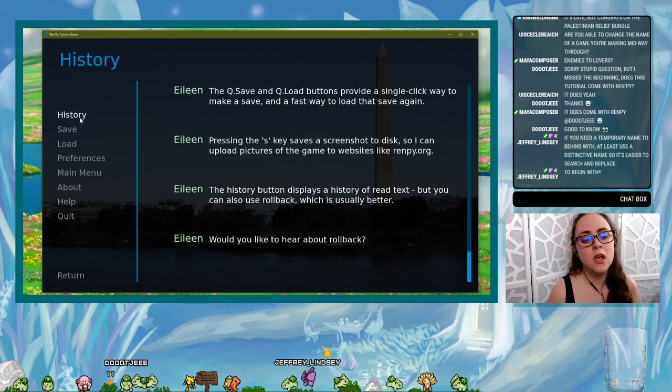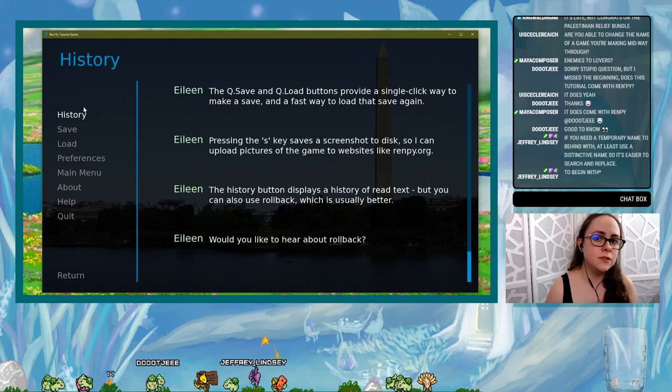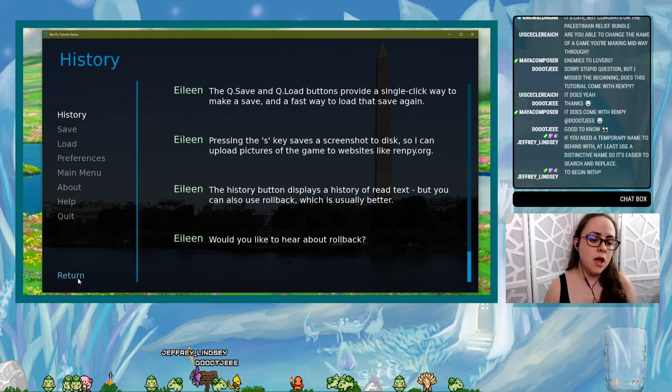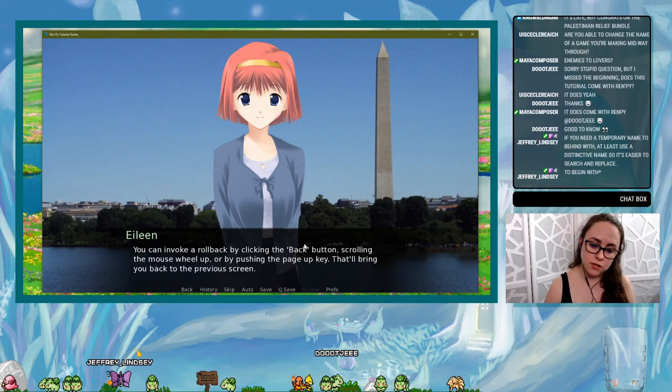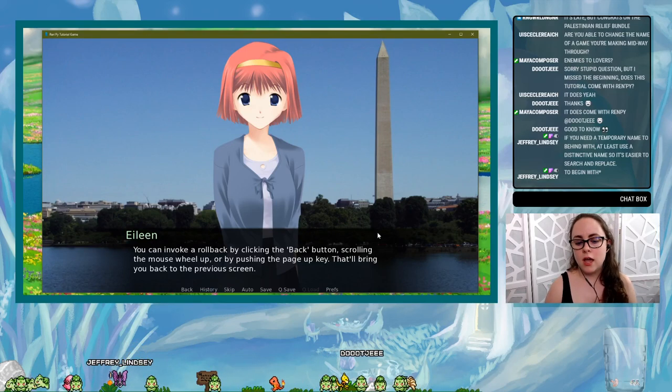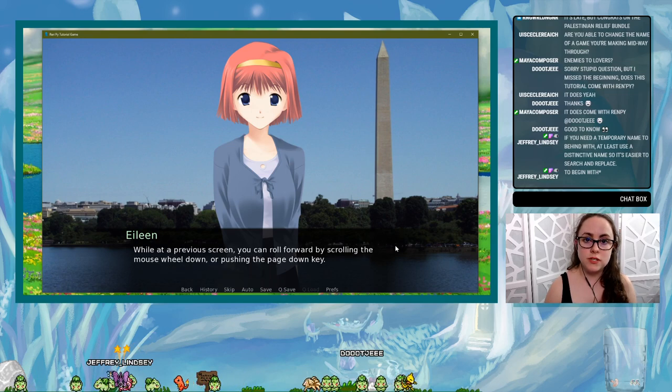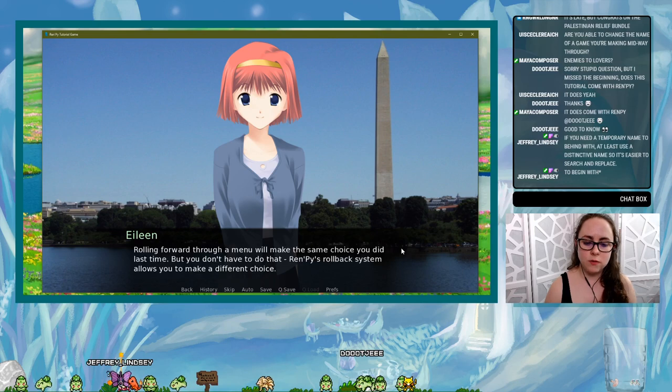It's just that a lot of people don't know where to find the history or don't know that it's in the menu. So they think that they just missed it forever, which isn't true. There's usually a history thing. There's also a history button here. So it's up to you whether or not you want the choices to be permanent, but that's what rollback is.